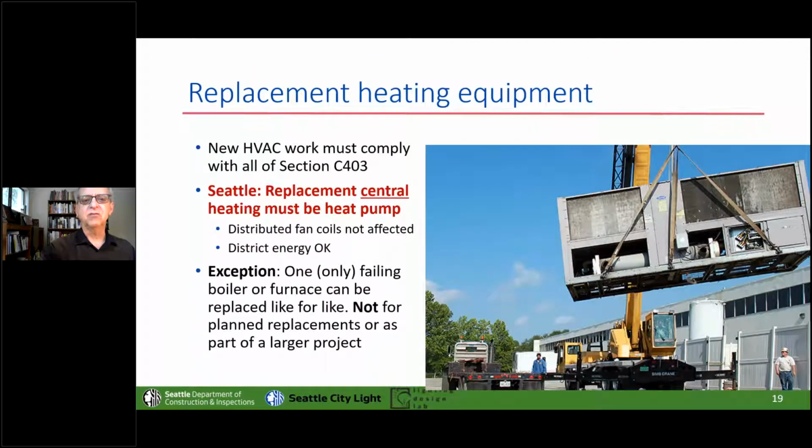In general, in Seattle, if you replace any kind of central heating system, the new one's going to have to be a heat pump. And we have this big exception at the bottom that says if there's one failing piece of equipment, you can replace that like for like, because it's cold out, the apartment building needs heat. We're not going to make you go through a whole design process, and people are using that right and left, but that really is not for any kind of planned replacement or larger project. It's just something fails, you have to replace it right then. We'll let you do it without converting to heat pump.